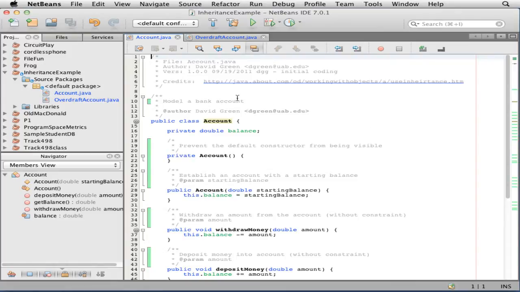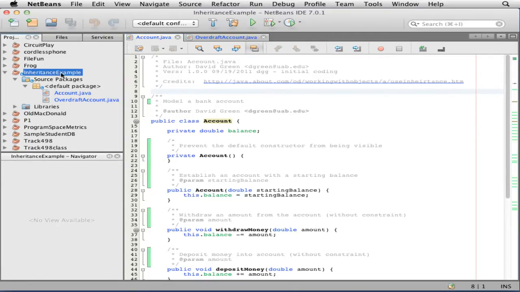So I've written a small program that we're going to use in a description of objects and inheritance, which is in a project called Inheritance Examples, and as is our practice, we're going to use the default project, which has the files without an explicit package statement.